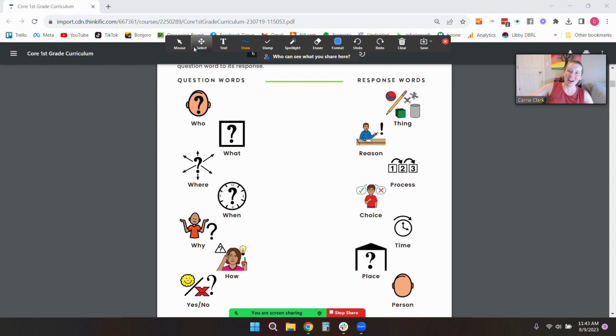Go, please. For this one, I'm going to choose draw because this is a drawing one. So I'll just click the draw. And then I say, okay, who questions. What does who mean? Does who mean thing, reason, process? Oh, who means person. And we can draw the line. Now, I am doing this right now.